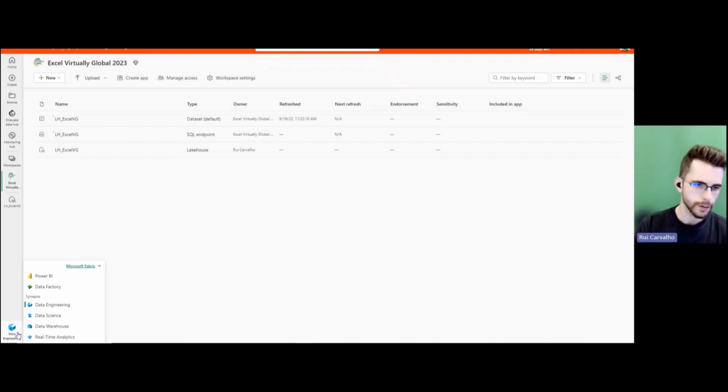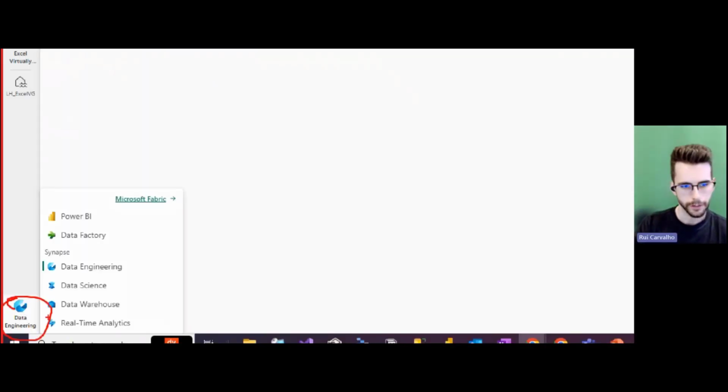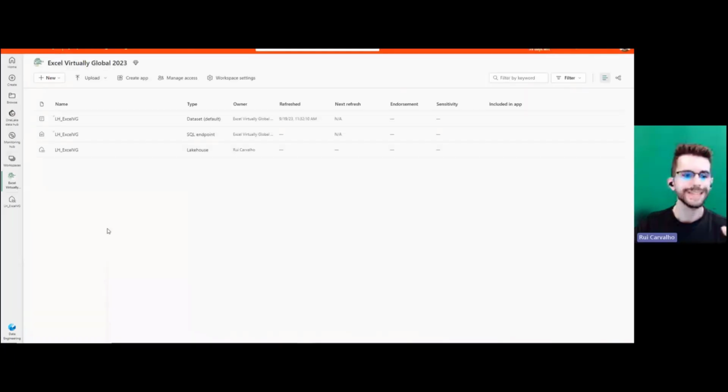If you come here at this icon in the corner, you will have a selection of all the artifacts that you can create, and it will be around Synapse, data engineering, data science, warehouse, real-time analytics, also Power BI, and Data Factory, that is the one that we want for these demonstrations. You may see some artifacts already created in my workspace that I will explain to you.